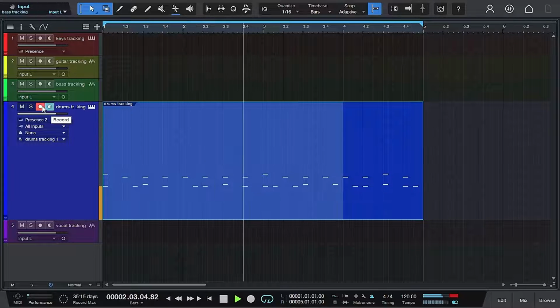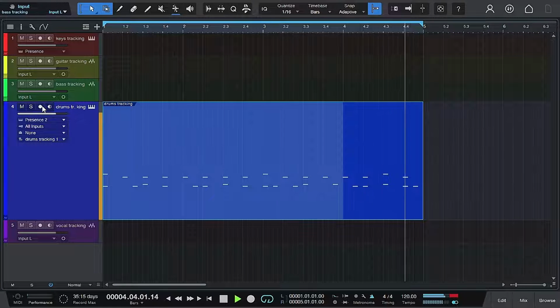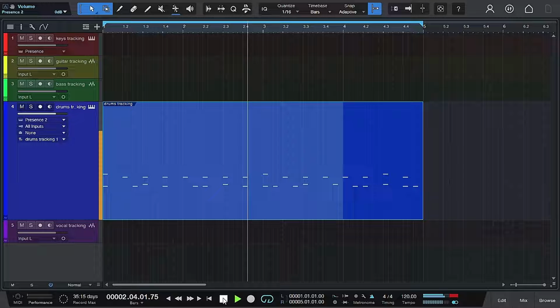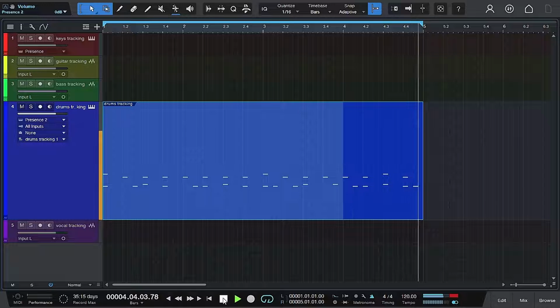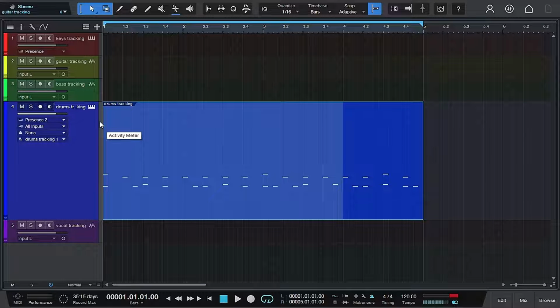Now we're going to go ahead and turn off this red arm button. And it might get a little louder with that being off. And listen to what we've got. Okay, that sounded pretty good to me. So the reason we name these tracking is because once we're done doing something, I usually like to take it and turn it into audio.